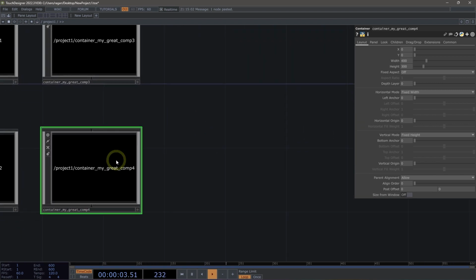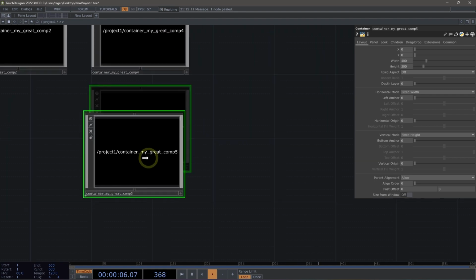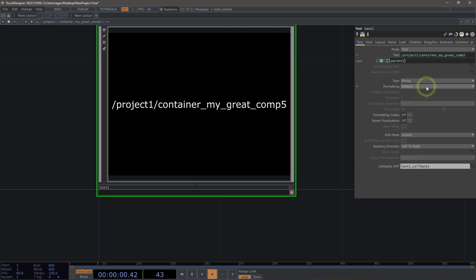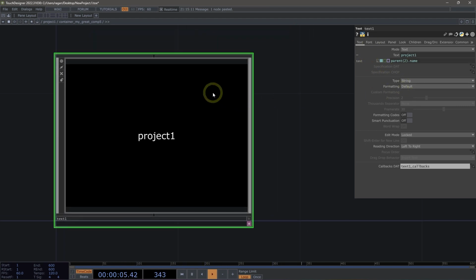Now, this is incredibly powerful, but even more powerful if we take a look at one other feature. Parent, by itself, without any argument supplied, will return just the parent of this operator. But if we were to put in a value like, say, 2, this will return the grandparent. So not migrate comp5, but project1. We could use the same idea, right? Maybe we don't want the path, we just want the name of this operator. We could use that same idea here.